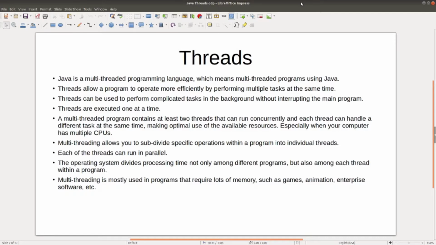Java is a multi-threaded programming language. This means that multi-threaded programs use Java. Threads allow a program to operate more efficiently by performing multiple tasks at the same time. Threads can be used to perform complicated tasks in the background without interrupting the main program. It's important to note that threads are executed once at a time.